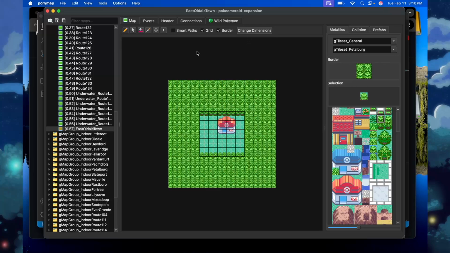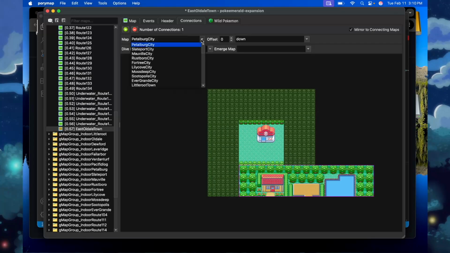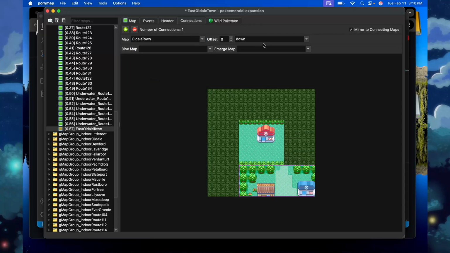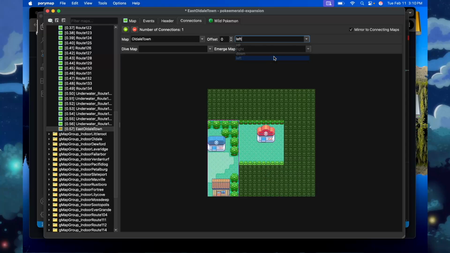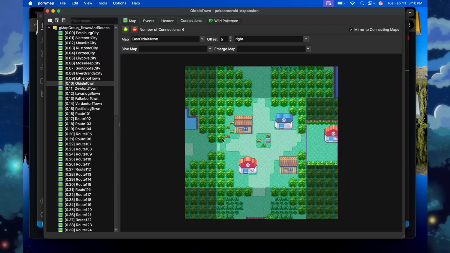And I'm going to actually want to add it to where we do. So I'm going to go to connections. I'm going to add a connection, and it's going to be to Oldale Town. I want Oldale Town to be the left of this, and I'm going to offset it to, let's say, right there, so we can just run to here. We're going to save. I'm going to pop over to the Oldale Town map and save just to make sure this is saved, kind of a double check.